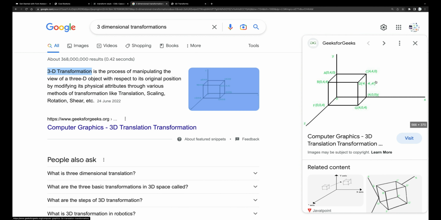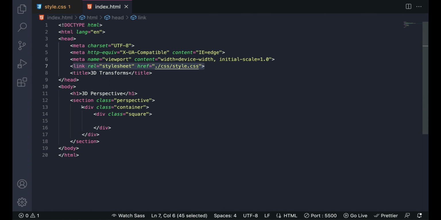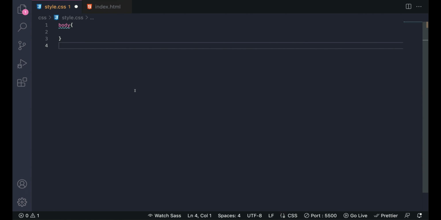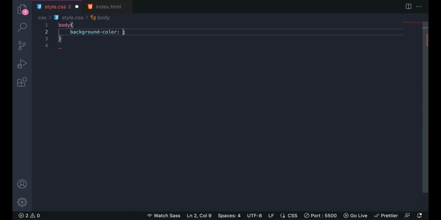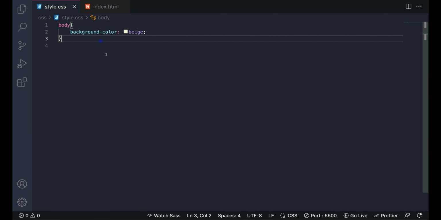So let me start explaining what this perspective in 3D is. We already have defined our container here, right? We have defined our container where we have a square, and everything is going inside the perspective section. Good. So let's style the perspective to be, let me just here background color. Yeah, this one, beige, it's good enough.